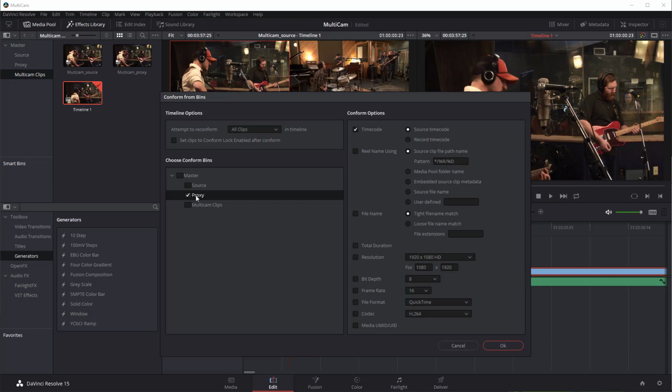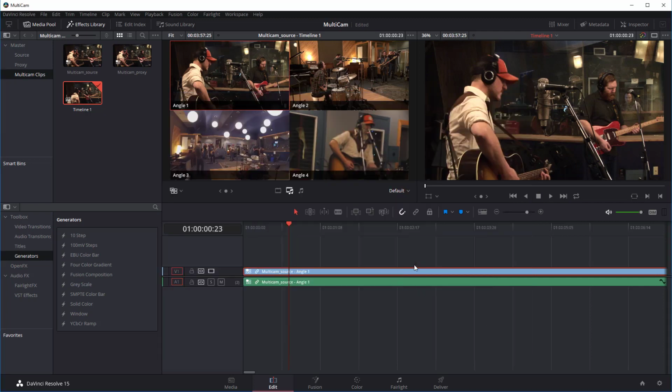So I'm pointing to the bin that has my proxy files, and then I could use timecode and then a loose file name match because they have the same file name, but their extension differs by the MOV versus the MXF in the original source. And I'd be able to do this, click OK, and well, it would have worked in 14.